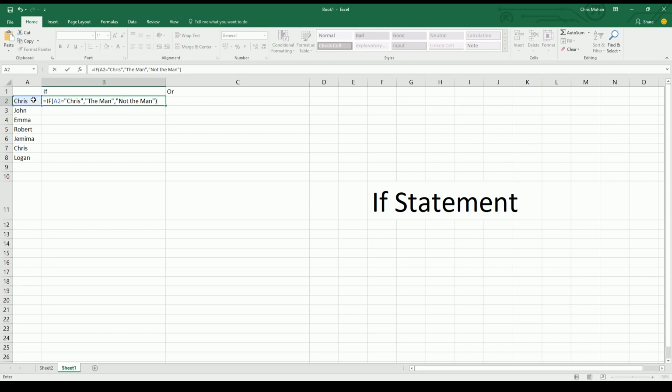Remember to close our brackets to close our statement. And when I hit enter here, or finish this formula, it's going to test whether the value inside the cell highlighted, A2, has Chris inside it, and it should return the statement, the man. Voila. Happy days. And it did.